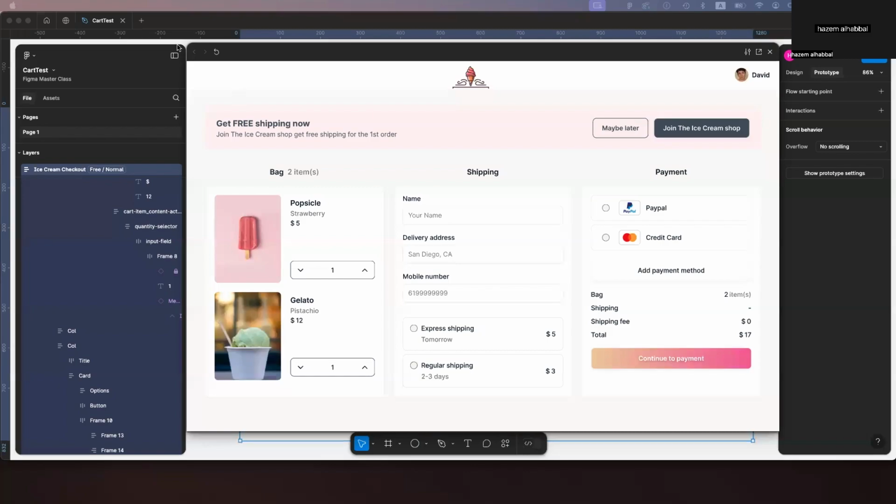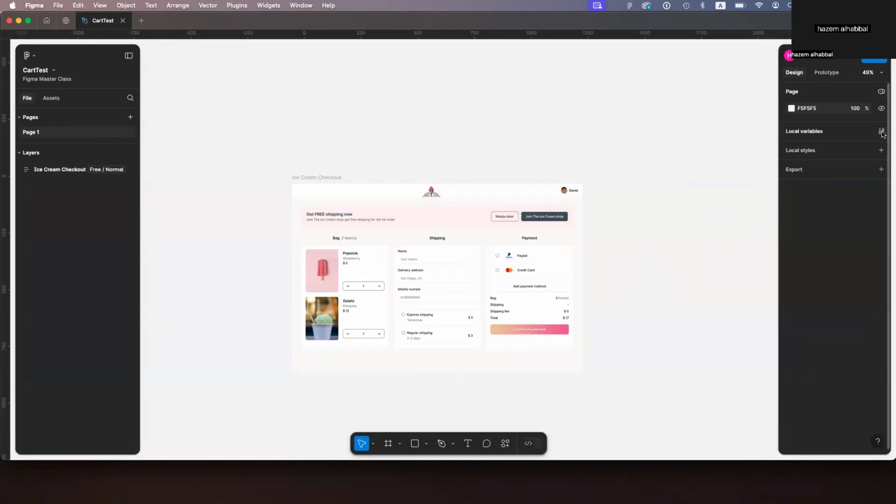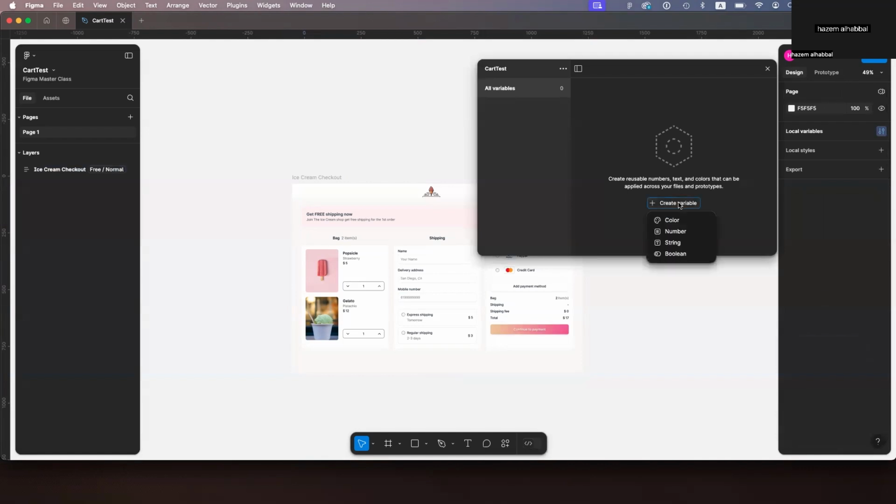In this video, I'll explain how to do a card module in Figma using variables. First of all, click on the screen to get the local variables. Click here and create variables. Choose number. I'll divide the variables into items and cart, but you can do it any way you like.